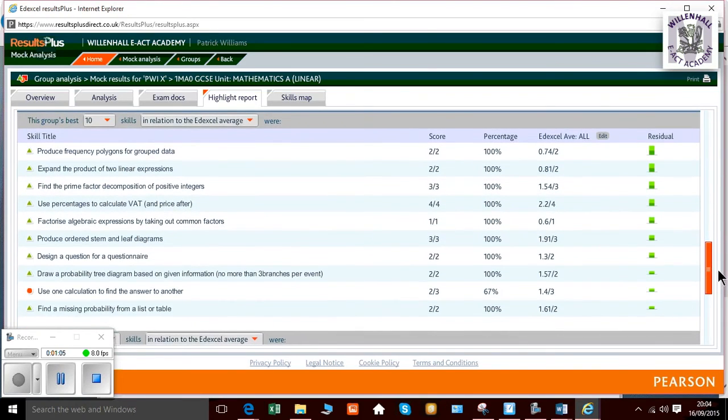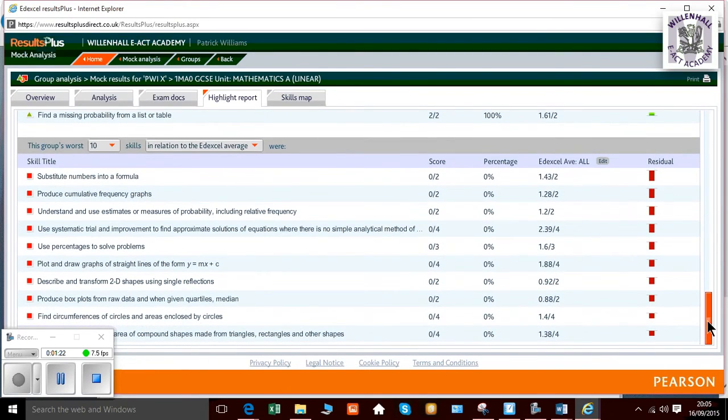These are the 10 skills they did best in. Now be aware, they may talk about things like tree diagrams, even if they're not on the exam, because what it's doing is the analysis of the skills that were needed, and it's suggesting what you should do to improve those skills. Now, these are the 10 worst things they did.